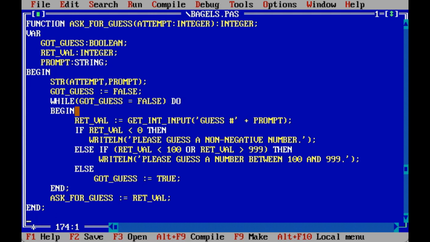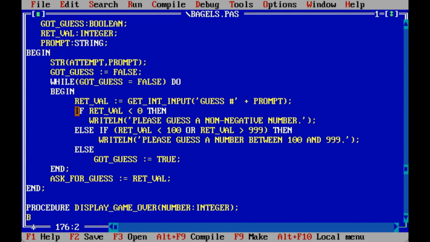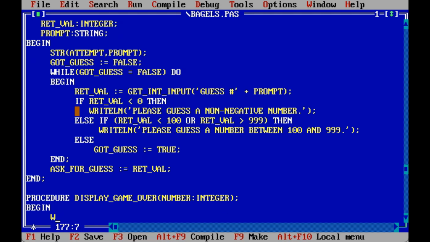All right. Where are we now? Display game over. Procedure. Display game over. It's a procedure because we're not returning anything. Takes the number as an integer. We're going to begin. We're going to write line, oh well. I think I got to do, that's 20 guesses.